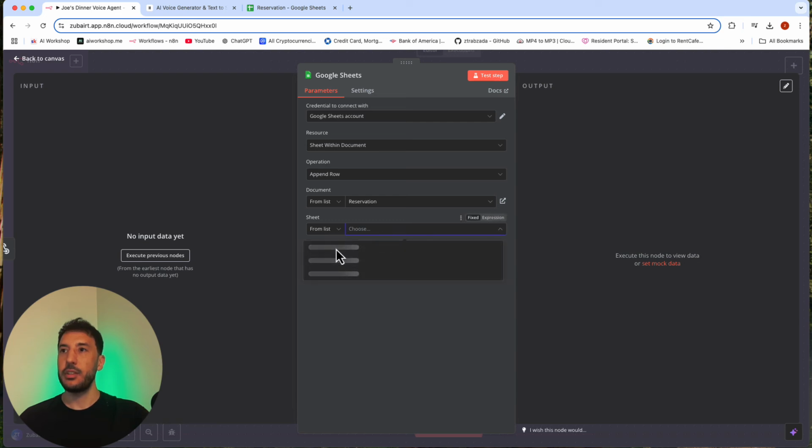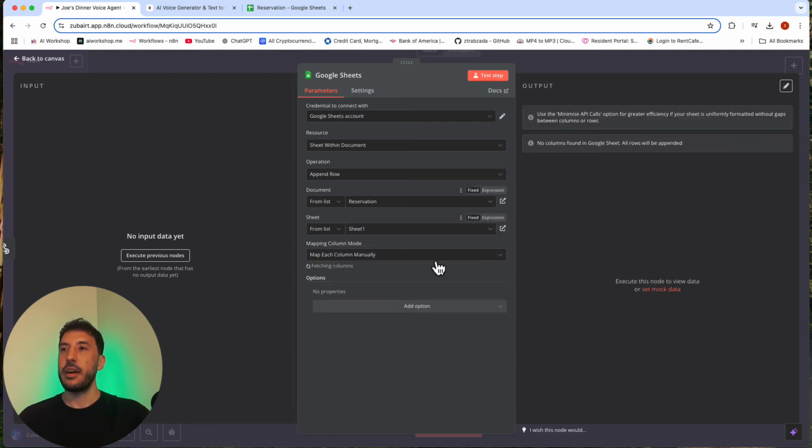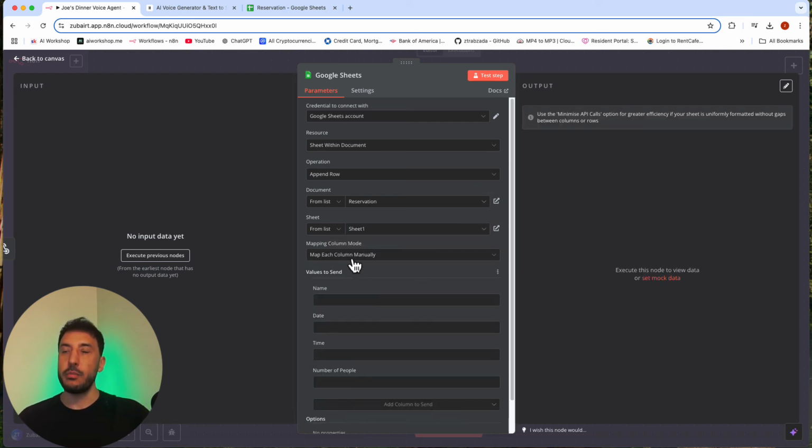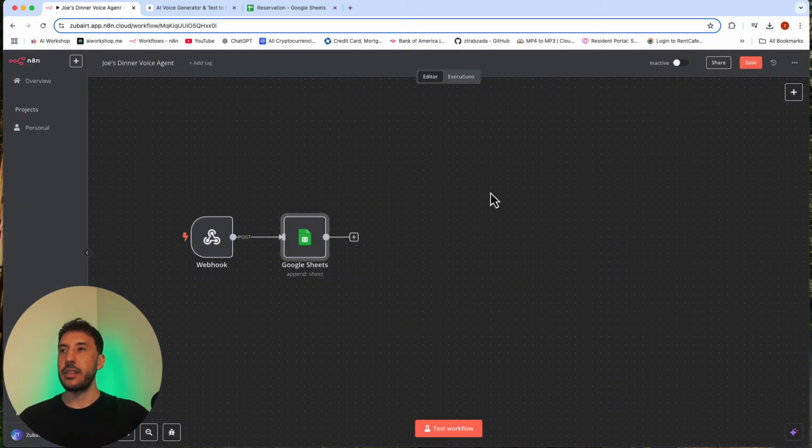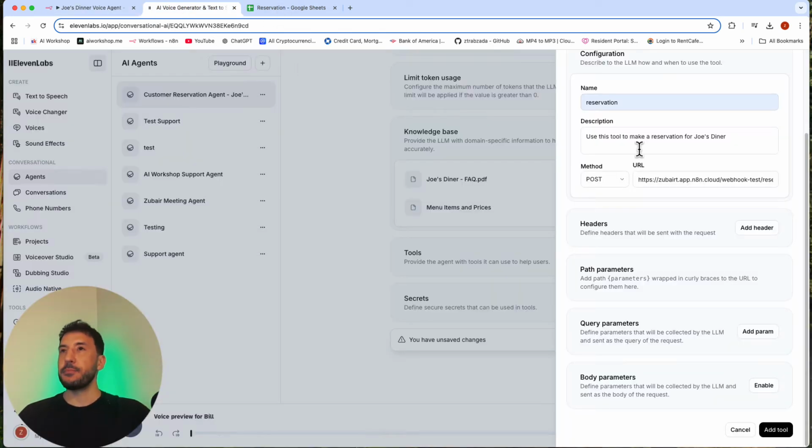The sheet is going to be Sheet 1. All right, so now we're going to map column mode manually, and there you go. These are the columns that are within our Google Sheet, which is correct. So let's leave that as it is. Now we're going to go back.